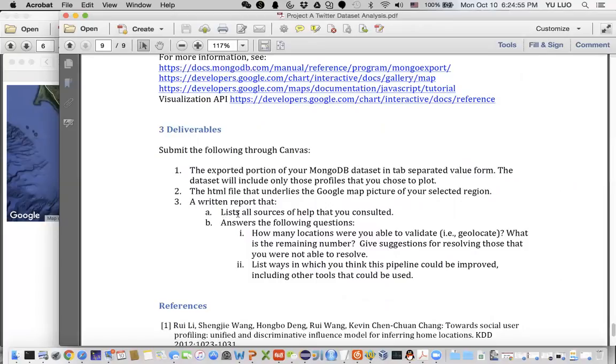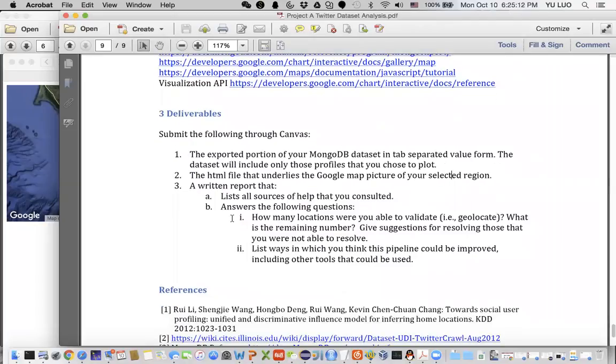So first thing, you have to list all resources of help that you consult. So just write down something, some technology or some materials that help you to finish this project, some ideas to help you finish this project. Also you have to do these two things. So first, answer these two following questions.